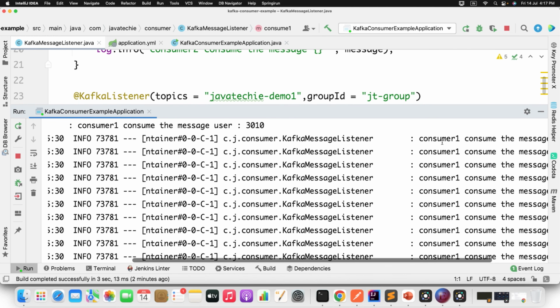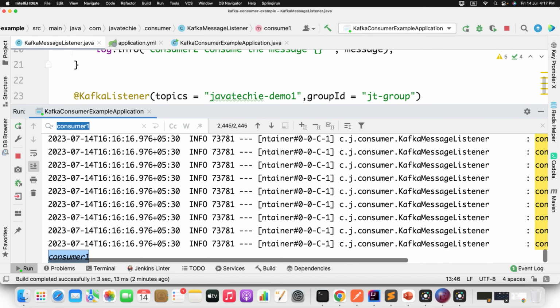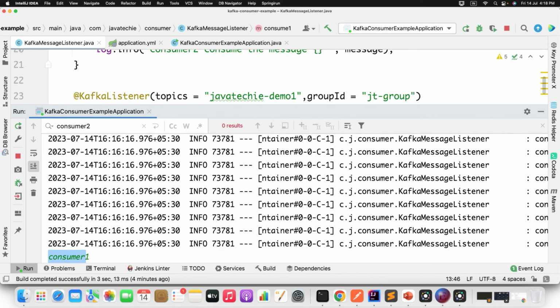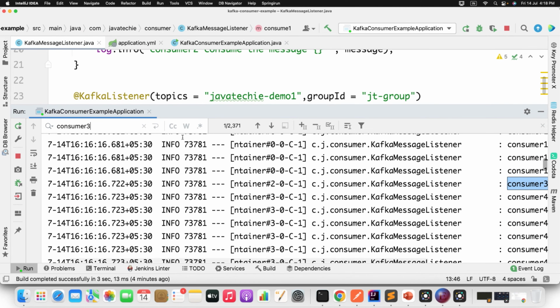So how can we filter it? Simple, right? That is the reason I have changed the first statement. So I'll just filter here. Consumer 1 received 2445 messages. Now we'll see who else received the messages. Does consumer 2 receive? No. Consumer 3? Yes. Consumer 3 received 2371. Okay. Now we'll see if consumer 4 also received something. Yeah, 2176.